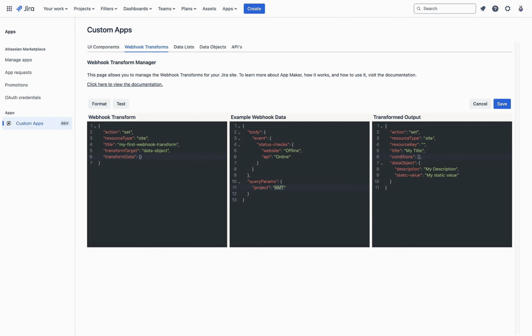We do that very much on purpose. So in our case, we want to map the project property from the query parameters to the resource key field in the data object action. And then we also want to map the website and API fields from the webhook body to those equivalent fields in the data object as well. That way we can scope the data to the project and get the live website and API fields into the data object that we can then show in our UI.